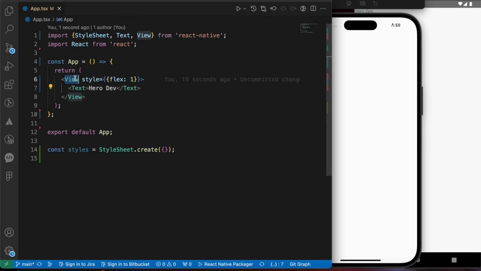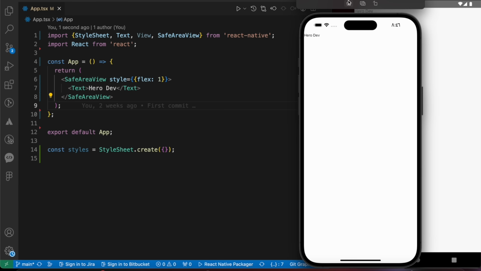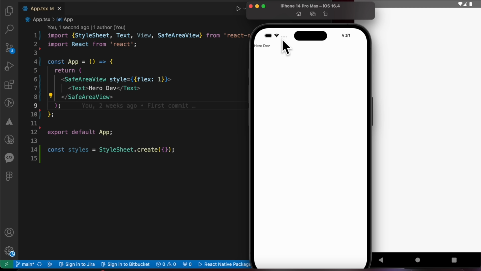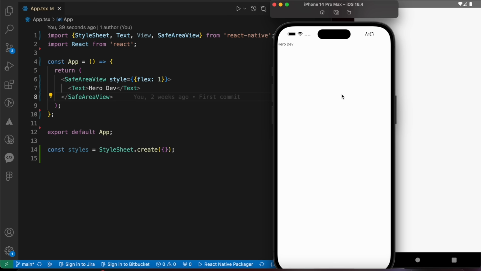We have a component called SafeAreaView. Let's import it from React Native, SafeAreaView, and let's replace our view with SafeAreaView and press save. When we press save, look what's happening. The HeroDev text is in the safe area now. The notch is not affecting or hiding it, and we can see our text here. And that's SafeAreaView. It's for iOS, to have this safe view and make our content not touch the iOS part.